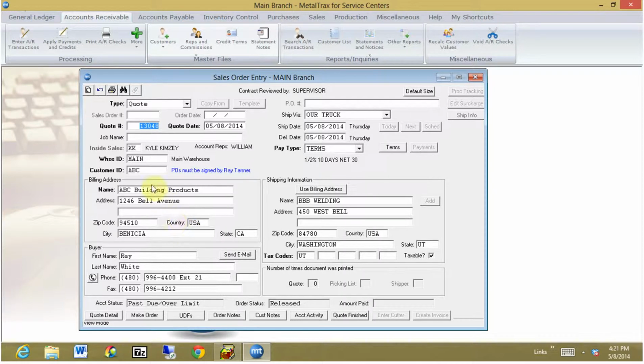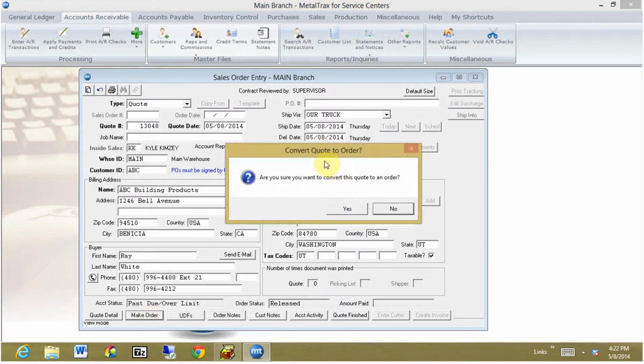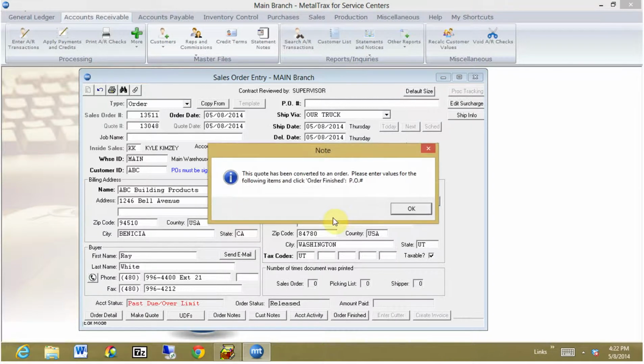Now at this point, we're ready to turn this quote into an order. So down here at the bottom, as I highlight the Make Order, you notice it says F4. Whenever you highlight one of the buttons, it will tell you the corresponding function keys. In this case, I'm going to click on Make into an Order. It does prompt up a little window and say, are you sure you want to convert this quote to an order? I say, yes, I am.